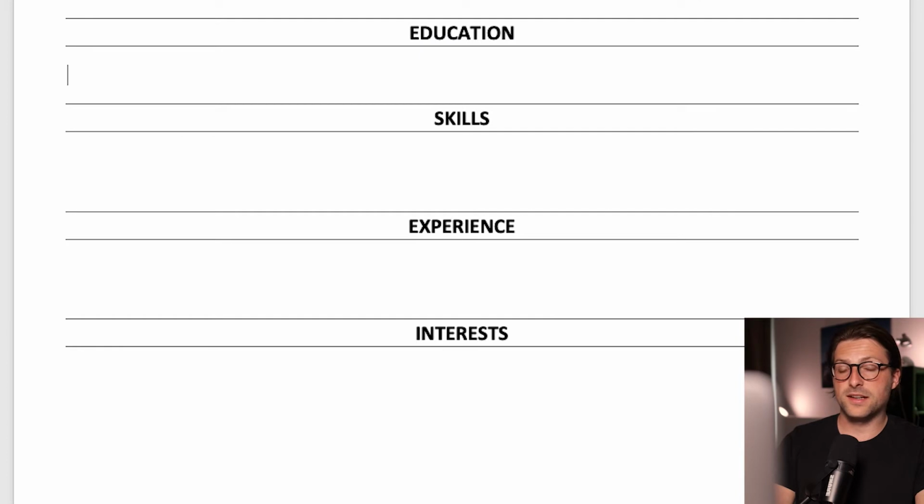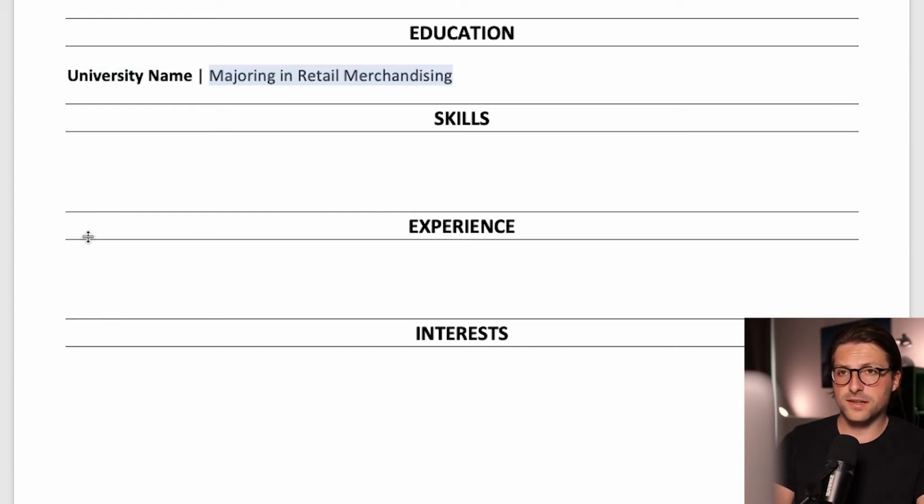Alright, now let's start adding the educational background, so the high school or university's name and the degree. Make it stand out a bit more using bold and italics. After that you include the city, state and time spent in college.